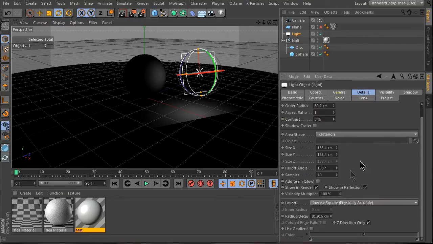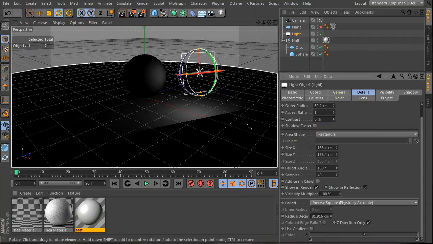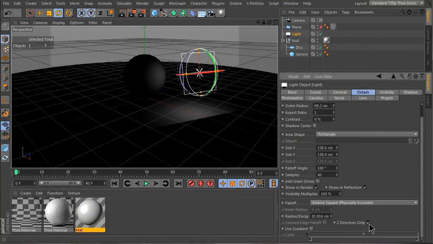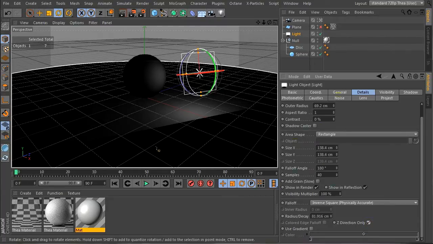I've also turned on show in render and show in reflection, because the light will always be seen within reflections in real life, and have inverse square physically accurate, because in real life the light will decrease with the square of the distance. Z direction has been turned on. This is just to have it emit light out of the front part of the plane instead of the front and back part of the plane. This has got nothing to do with physically accurate.